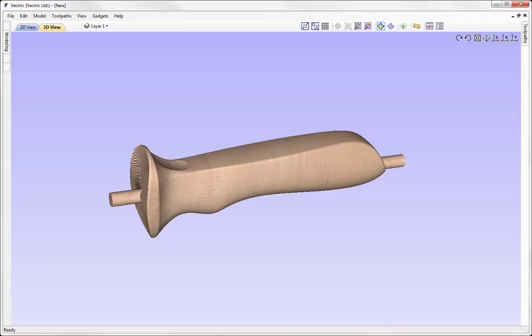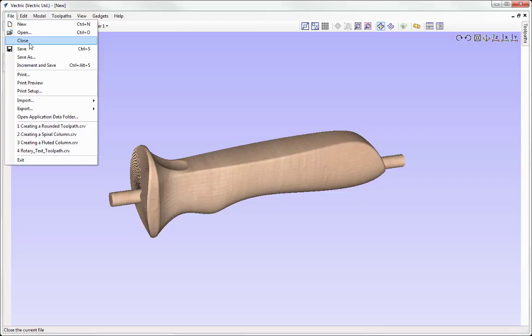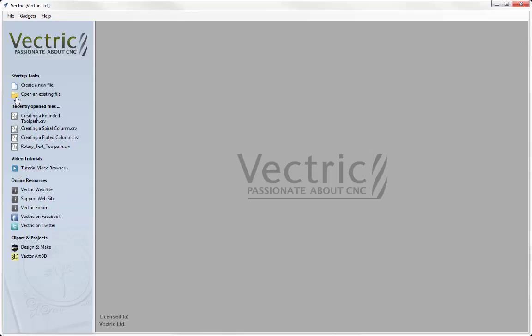In this tutorial, we're going to show you how to take a full 3D model, import it into the software and unwrap it to create toolpaths to cut on a rotary axis. So let's go to File, Close, and so we'd start by creating a new file.